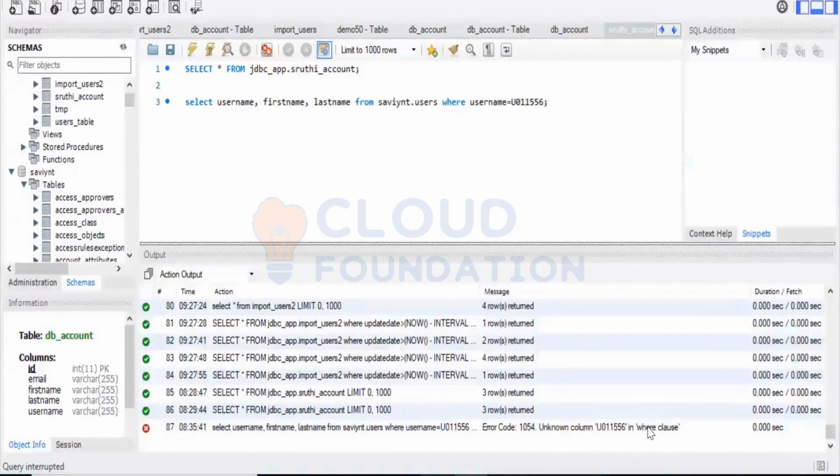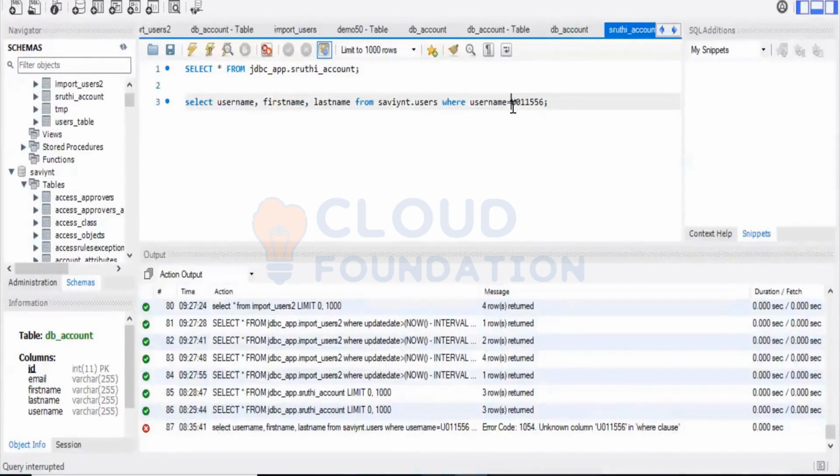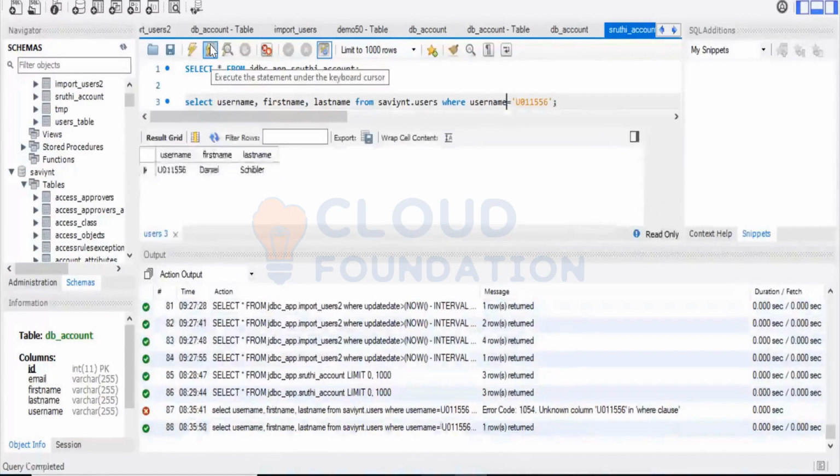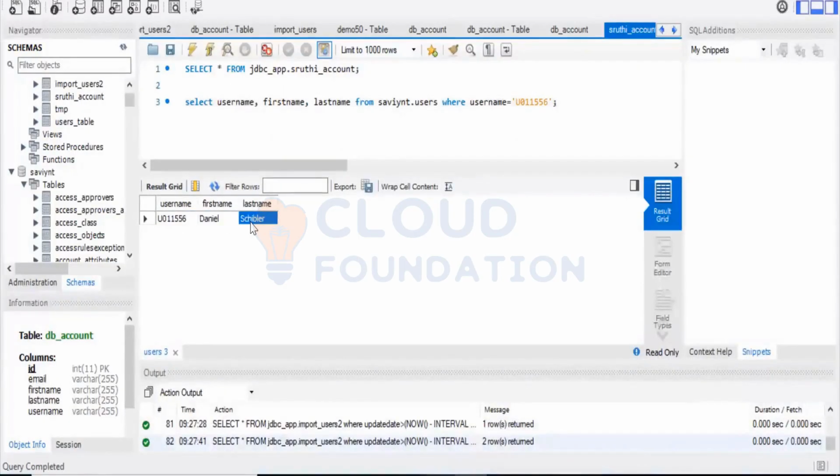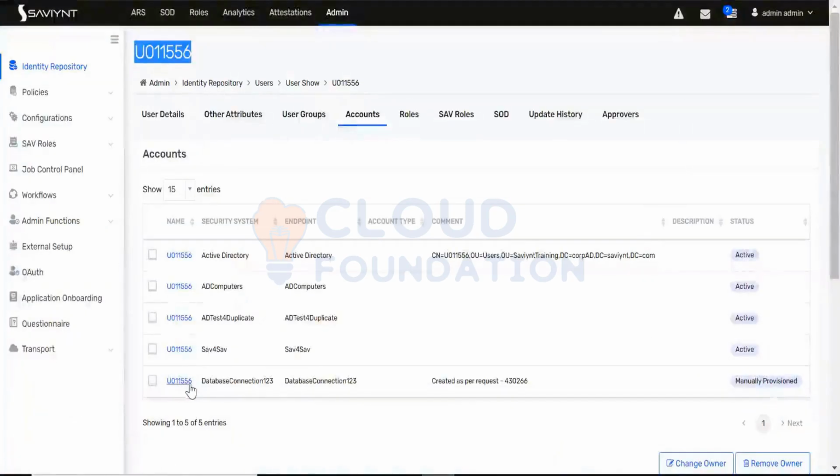You got the data, right? Username Daniel, last name right. This user is created in your database. And we got a confirmation from running the query as well as in the UI, in the account it is there.